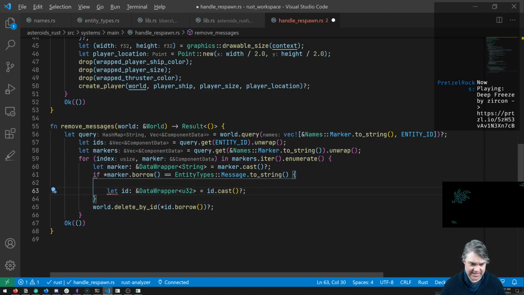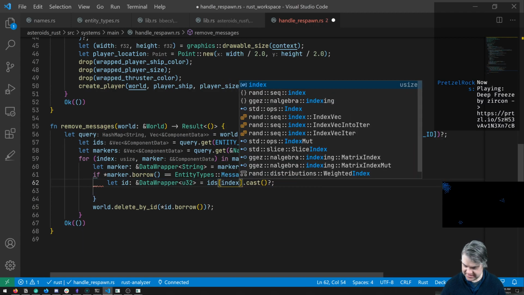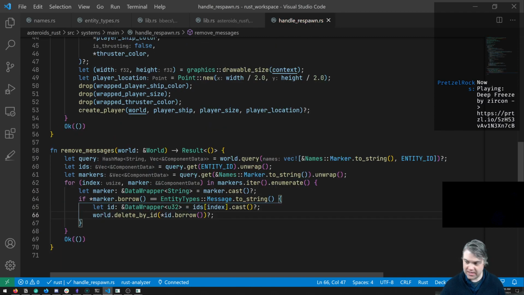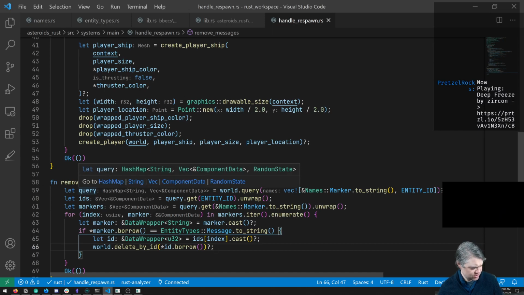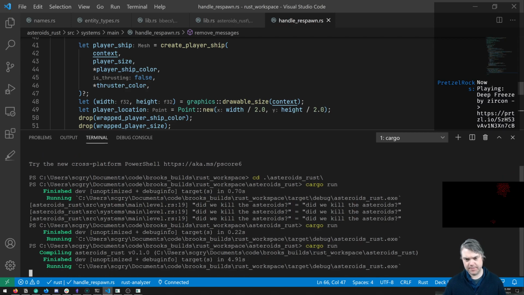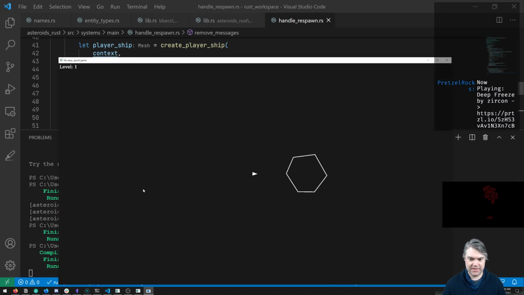Now we can basically get this ID, which is going to be the IDs of index. We cast it into this, and then we can world delete by ID and this ID. Okay, perfect. So I think that this should work now. It should only delete the one that we want it to. Let's verify. There we go. Level 1 stays around. Let's see if we can survive this level.